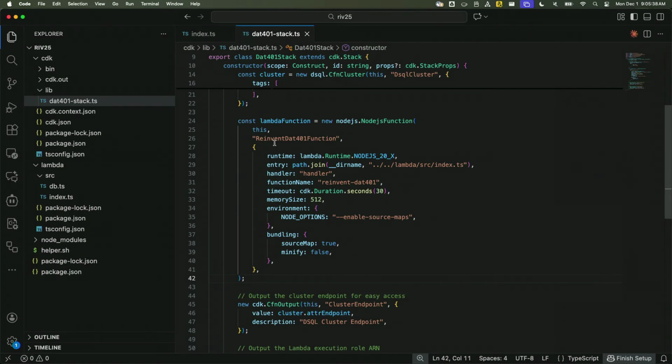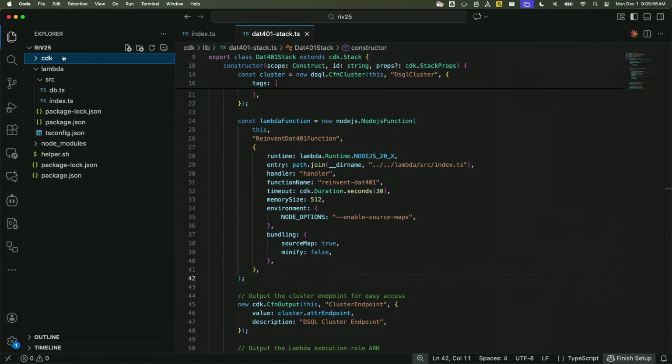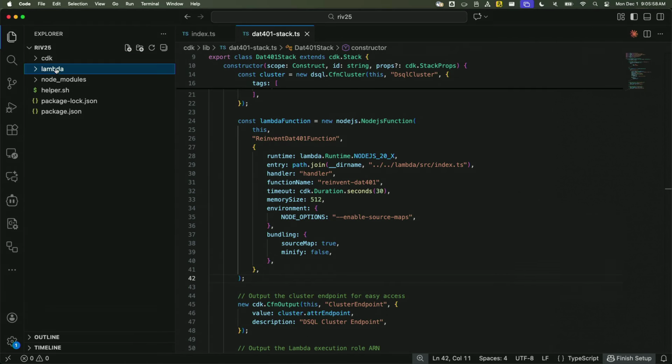So before we do that, I want to orientate you. I've built a little starter kit for this code talk. It's on GitHub if you would like to check it out. We've got a link, we can share it with you after the talk. It's got two key folders. The first one is the CDK folder, and the second one is the Lambda folder.